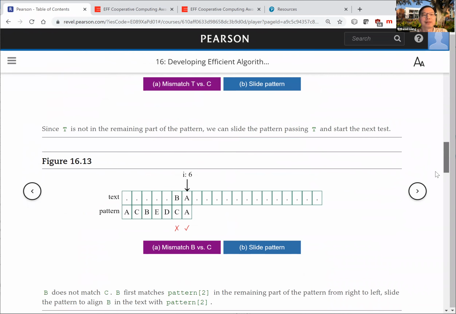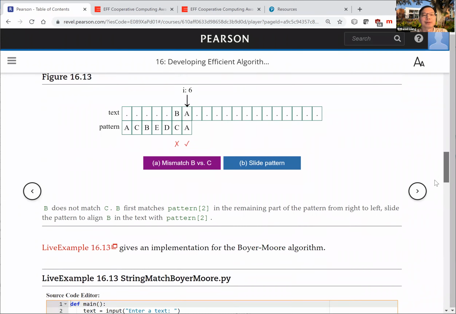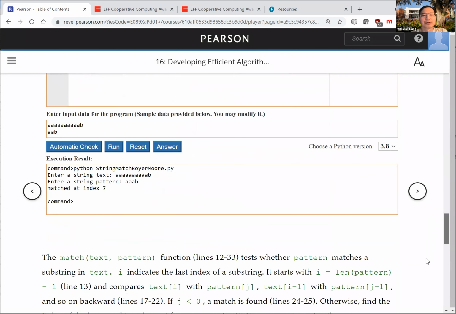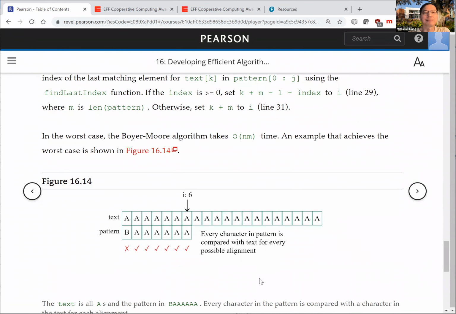Let me show you the worst case. It's this. You have everything matching, but now the last one doesn't match. And you can slide to the next position and do the same thing to see whether they match. So this ends up, in the worst case, still O of m times n time.